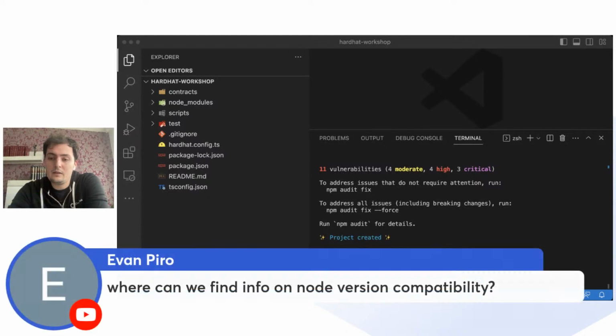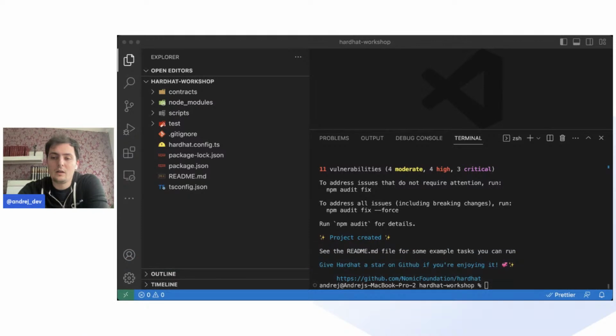Where can we find info on node version compatibility? Either the Node.js official website, or specifically for Hardhat, go to their documentation or GitHub so you can see which versions they support.